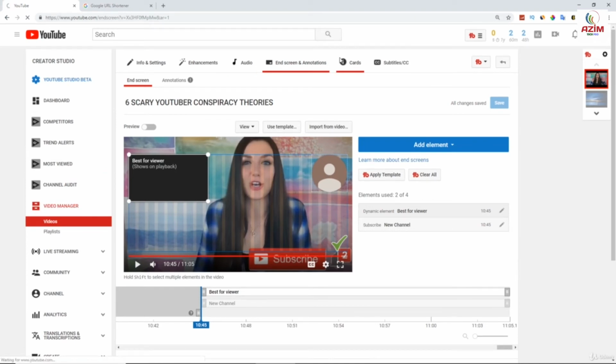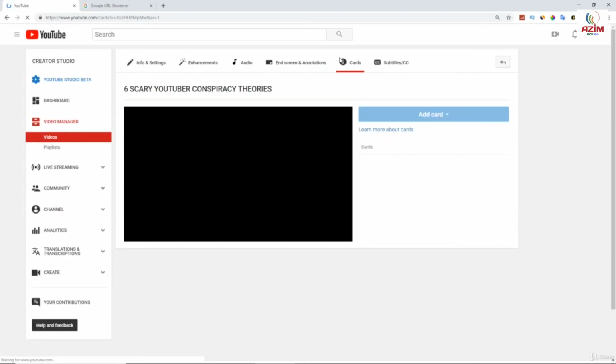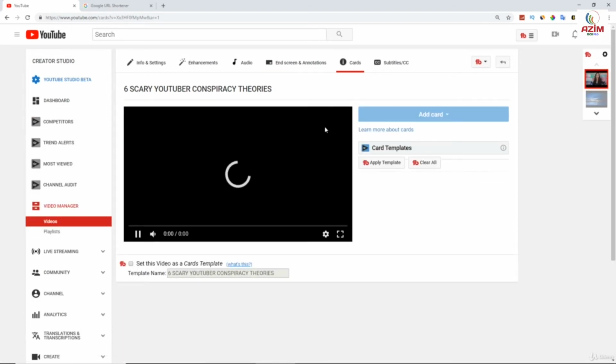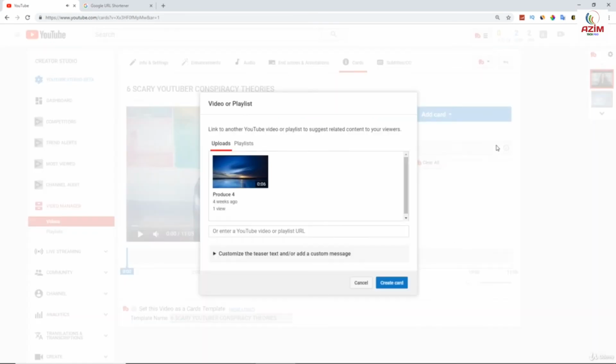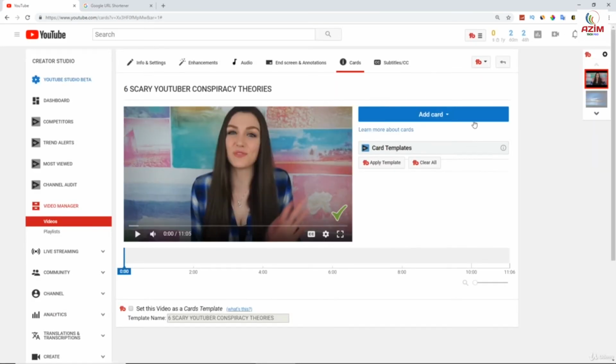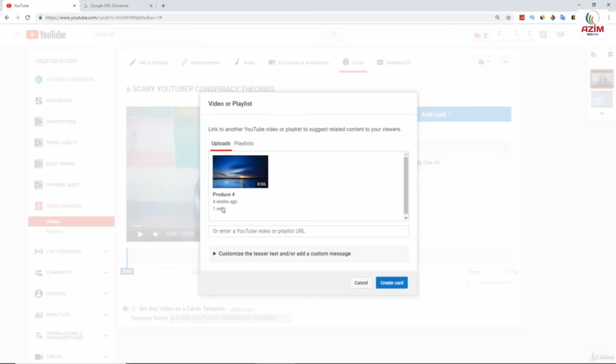And then you can add cards as well, which are basically end screens, but you can put them anywhere in the video, and they appear in the top right. So to add a card, you just click add card, video, or playlist. I recommend adding your most popular videos as cards on your videos, because your most popular videos are your most popular for a reason. People watch them because they are very good at getting views and keeping watch time. So I recommend putting those as cards on your new videos.